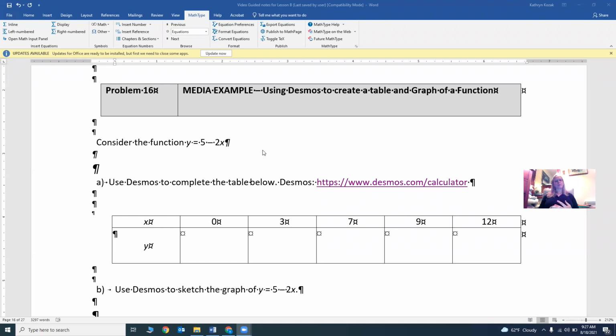Let's now look at an example. We're going to use Desmos to create a table and a graph of a function. We're going to consider the function y equals 5 minus 2x. I'm going to use Desmos to complete the table below.